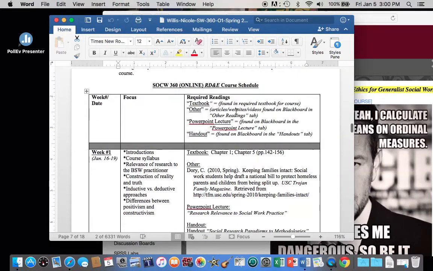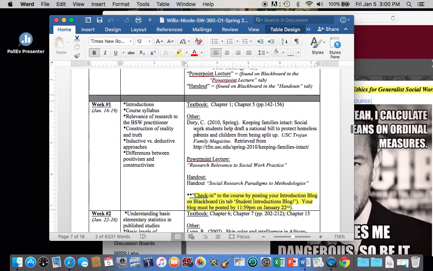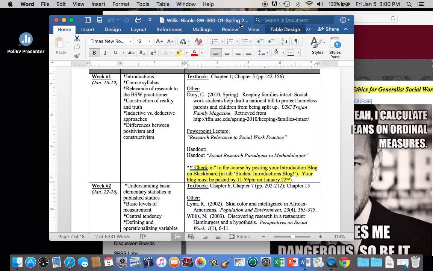So, on page 7, we have the schedule for every week of our course, okay? So you have the week number, the dates associated with that week. You have the focus of the week. So these are the things that we're going to learn, okay? Then you also have the required readings. These include textbook chapters. It includes other readings, PowerPoint lectures, and handouts. So let's go through this very quickly.